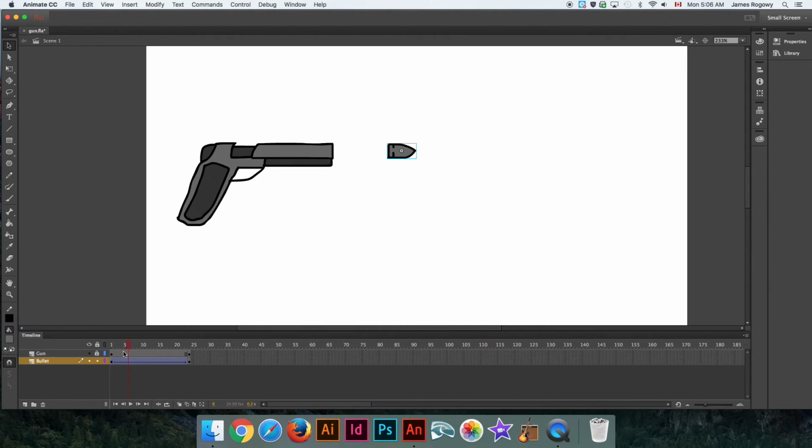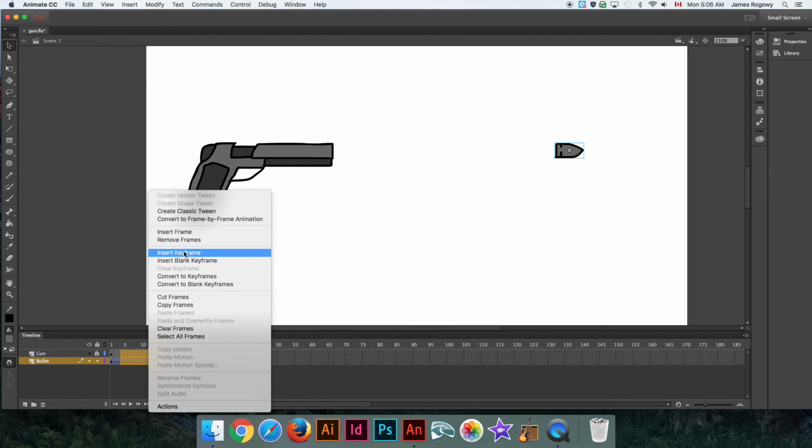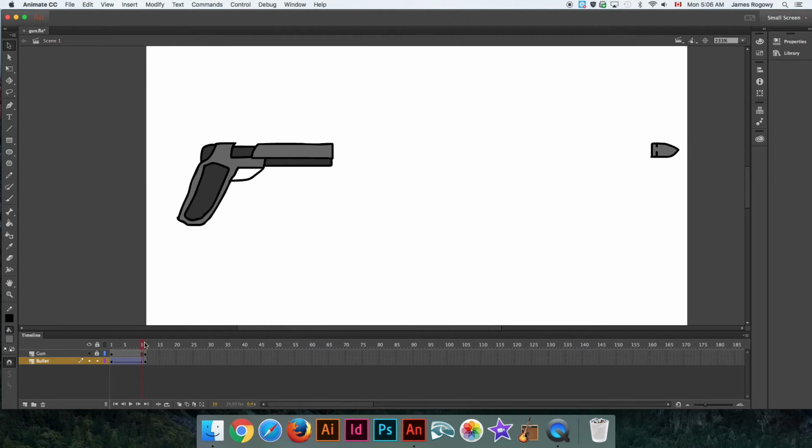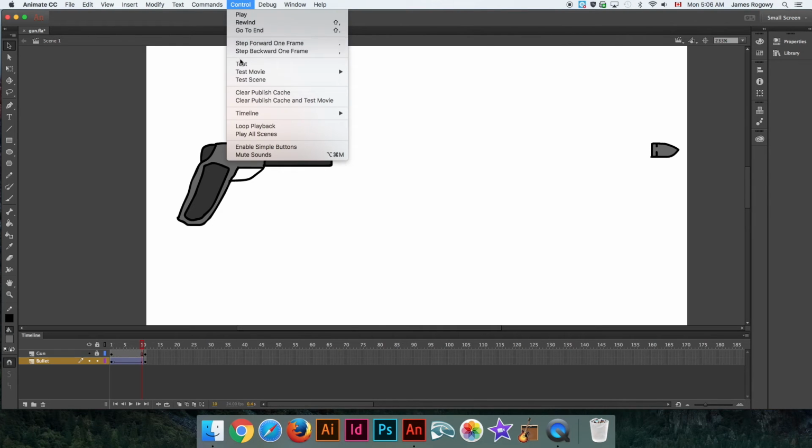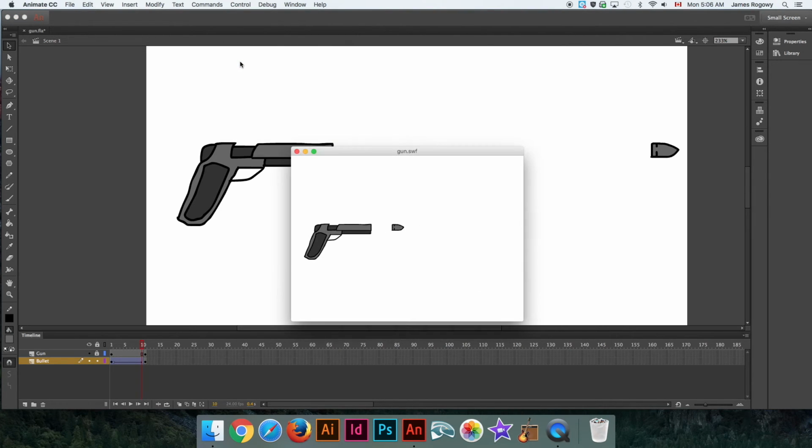I'm going to take out some frames in here so we can speed it up a bit. I'm just going to remove a bunch from the middle here. There you go. And now it's going to be a heck of a lot faster. Bang, bang, bang, bang.